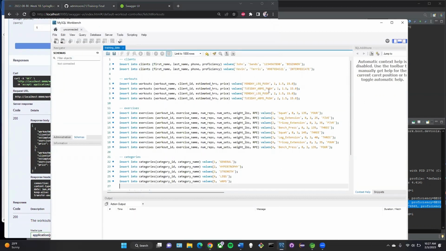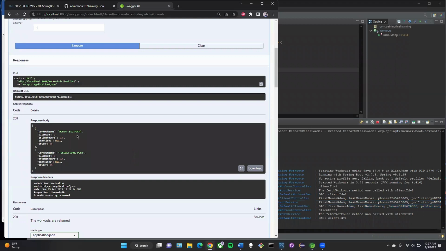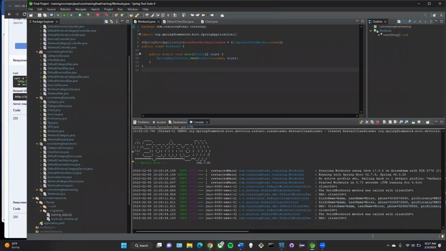So the first one created was John. Monday leg push, Tuesday arms push, client ID of 1. It's the same as right here, Monday, Tuesday. So that is the end of my project.